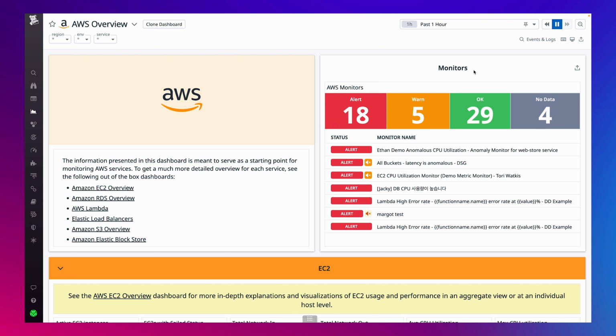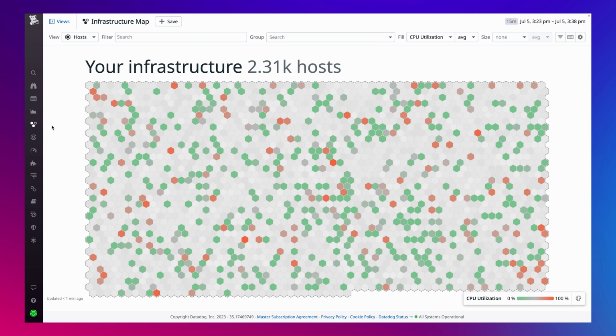In the right-hand corner of my AWS overview page, I can quickly check if there are any issues in my systems. Right now, I see that my monitors have set off a few alerts. To get a better understanding of what's causing these errors, I'm going to zoom out and get a bird's eye view of my AWS infrastructure.